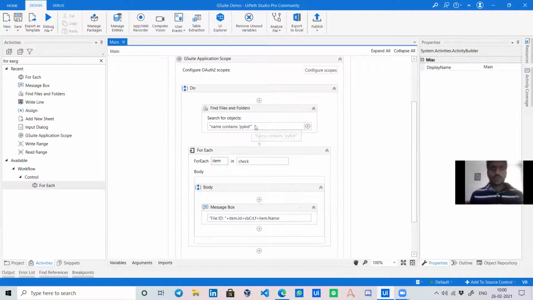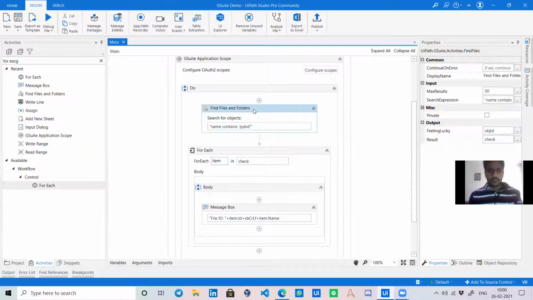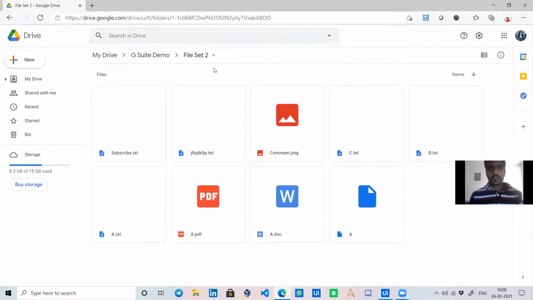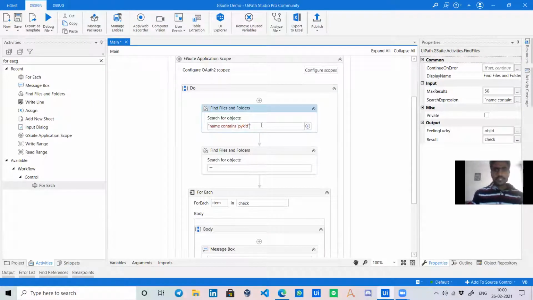Okay, so for that, what we do, basically this is a real-time situation. Like generally, what if I say that you want to send some attachments present in a particular folder, how will you do that? Okay, so first we will get the ID of this particular folder, file set two, and using that we will access all these files. So in the first, let's say instead of name contains, I use name is equal to file set two.